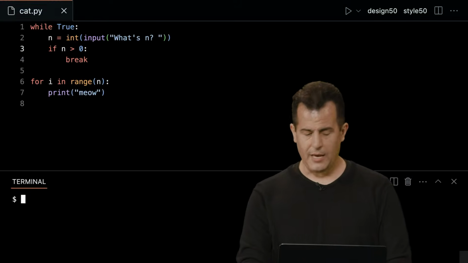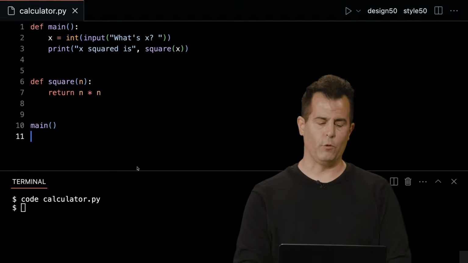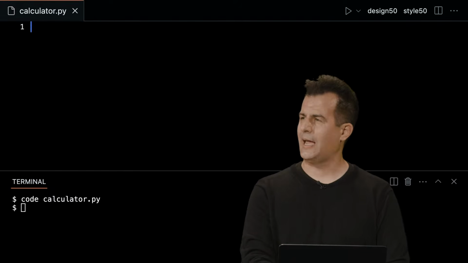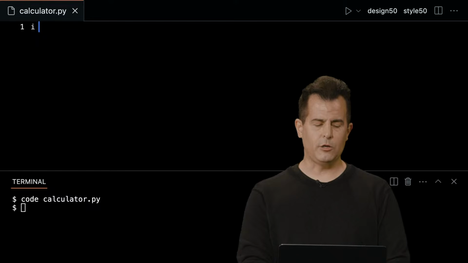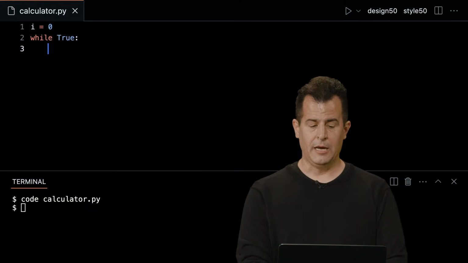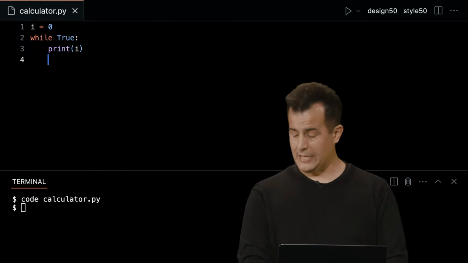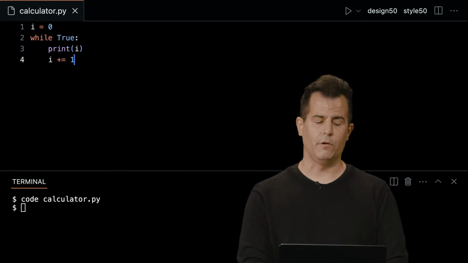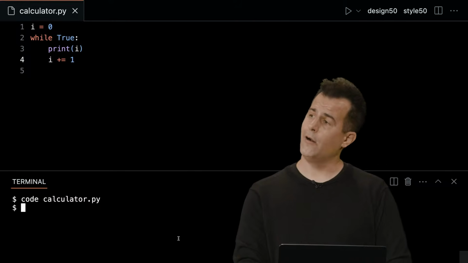Unfortunately, you can get yourself into a little bit of trouble with these here infinite loops. Suppose, for instance, that I do something intentional or foolish like this. Let me go ahead and close out my cat, open up my calculator from before, and let's reinvent this calculator just to count up. I'm going to set i equal to 0. I'm going to then say while true, because I just learned this trick. I'm going to print out the value of i, and then I'm going to increment the value of i by 1.